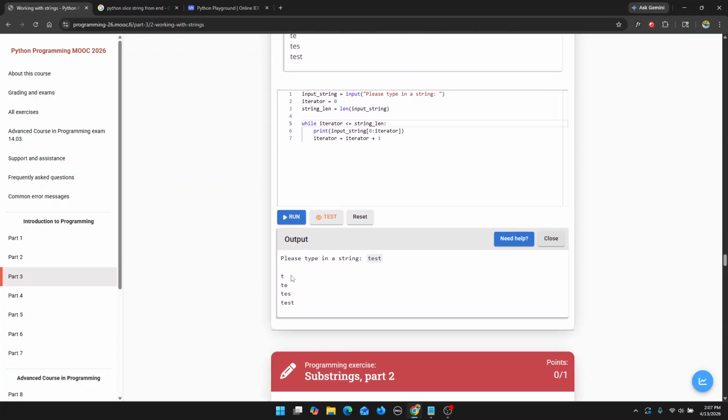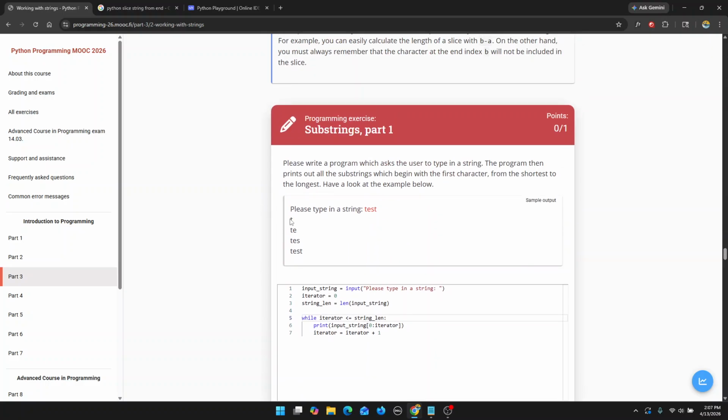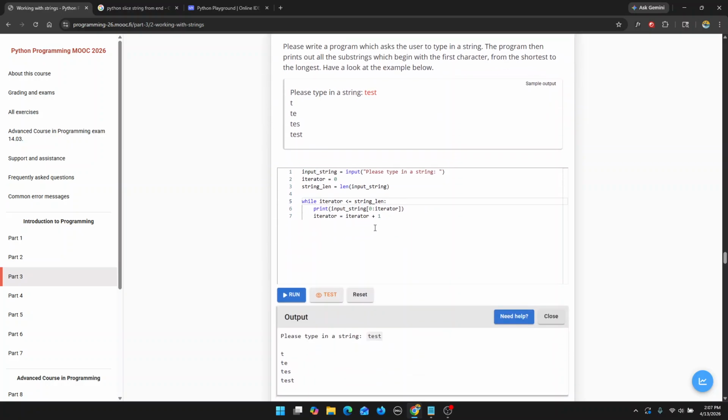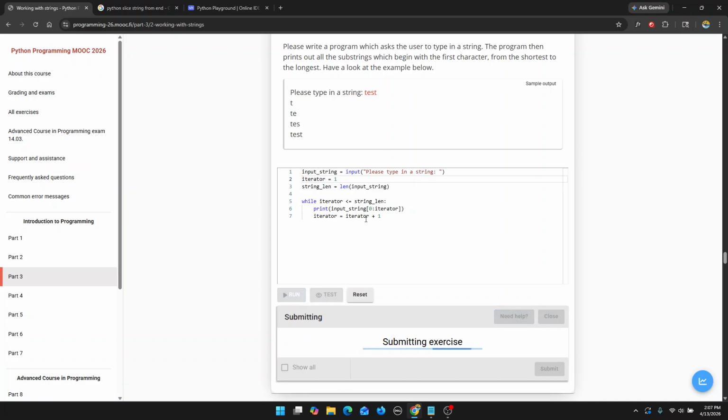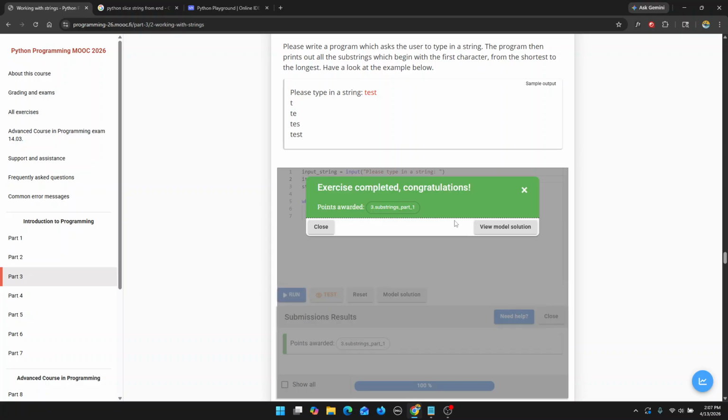So this is fine, but we don't want this empty space here because there shouldn't be one. It should prompt you for the input and then print out the substrings up until you get the full string printed out again. So we're just going to increment this up by 1. Then we're going to run, type test, and there we go. So if we test this, it works. I'm not going to show you the model solution yet, because in my head I think I can visualize how theirs is going to look.